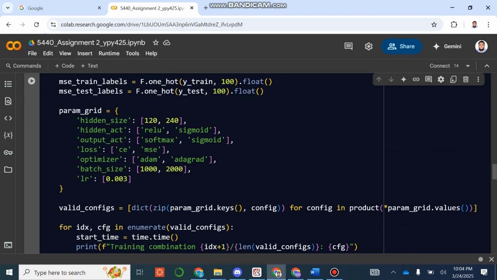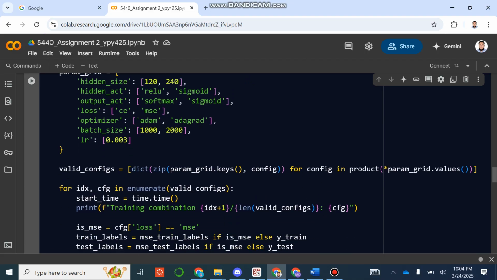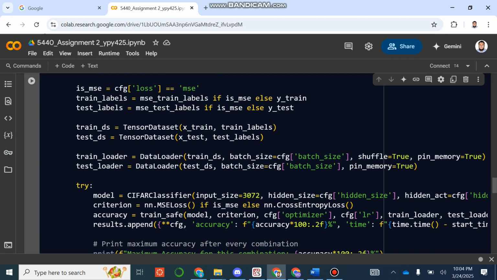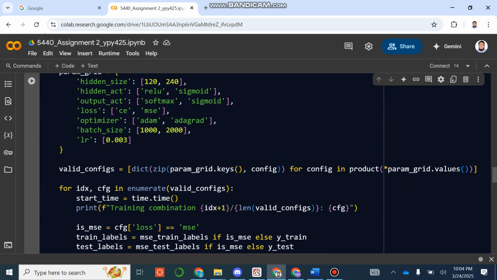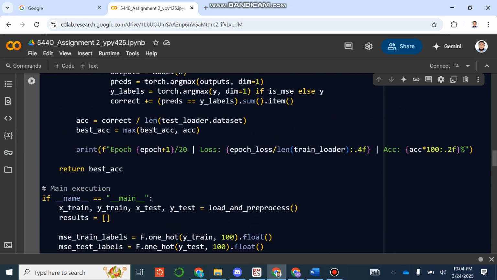Also, I used two different batch sizes, that is 1000 and 2000. A larger batch makes training faster with more stable gradients but needs more memory. For the 20 epochs, each loop does forward pass, prediction, loss calculation, backpropagation, and optimizer step, that is weight update. And to evaluate on the test set, I check how well the model generalizes to new or unseen data.